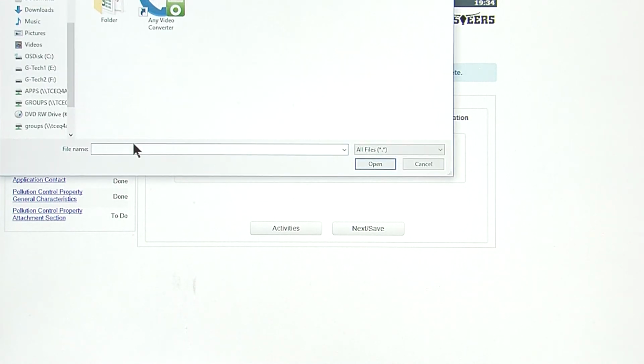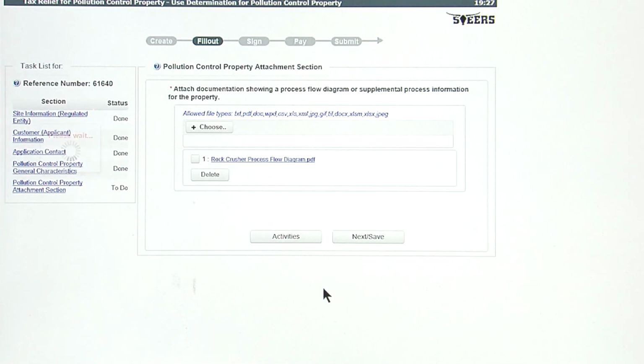If you indicated in the Pollution Control Property General Characteristics section of the application that you are submitting a Tier 3 application, a separate area for you to upload the required cost analysis procedure will be provided on this screen. Attach documentation showing how you determined the partial use percentage by clicking the Choose button. Select a file and click Open. If you wish to upload additional files, repeat these steps to upload those files. If you wish to delete a file before it has been uploaded, you can delete it by checking the box next to the file and clicking Delete. Click Next Save.